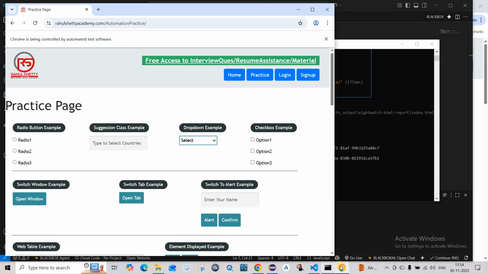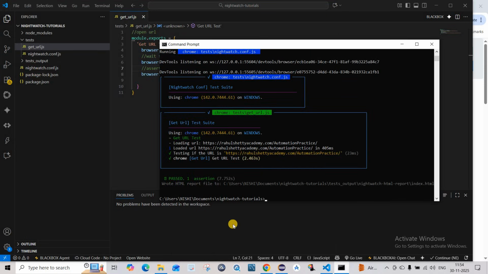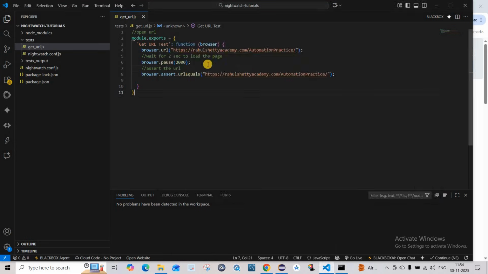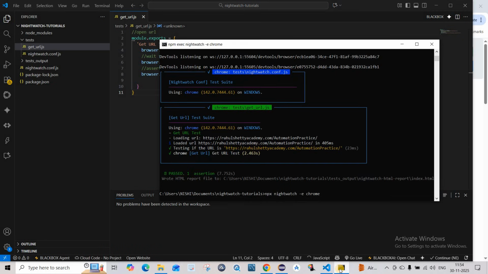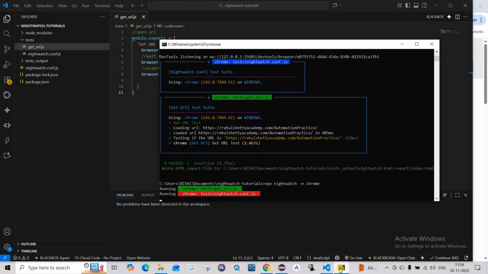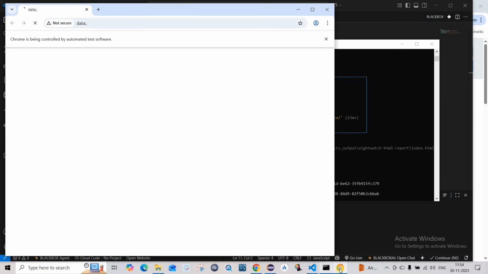It will open a browser, it will wait for 2 seconds, and then it will assert the URL. So this is fine. Now I am failing it intentionally. For example, I am giving .in instead of .com. I know this is wrong, but we use this assert, right? So we have to check whether this assertion is working properly or not. For this instance, I'm just giving it .in so that it should give us the negative assertion. It means this script will fail. Let's see whether it is failing or not.